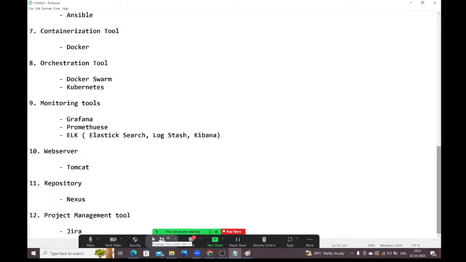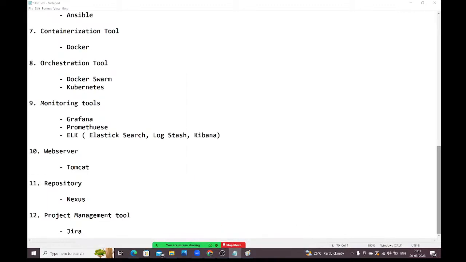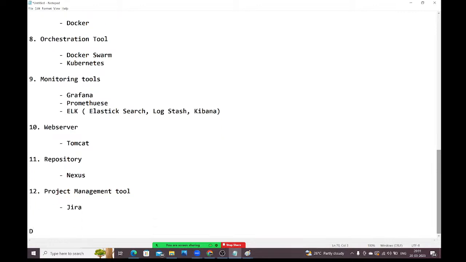Right, guys. To finish all these tools, how many days will it take, guys? What is the duration of this course? How many days are we going to spend on this DevOps, guys? Almost we are going to spend 2 months, guys. 2 months we need to spend on this DevOps.